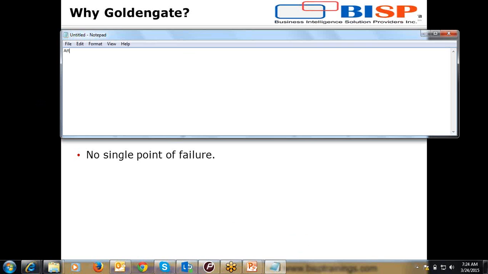Now, any change data capture tool's performance is measured in two aspects. One is your data integrity, and next is your lag.